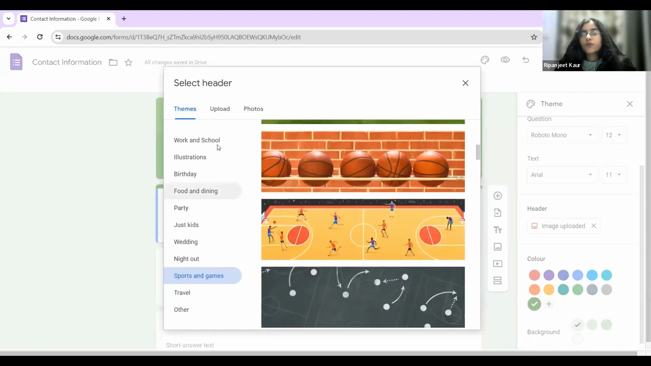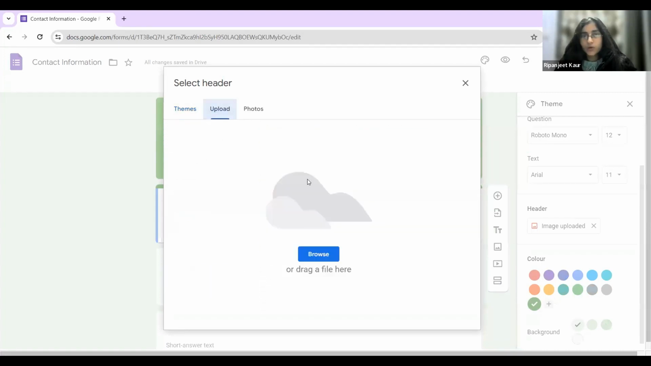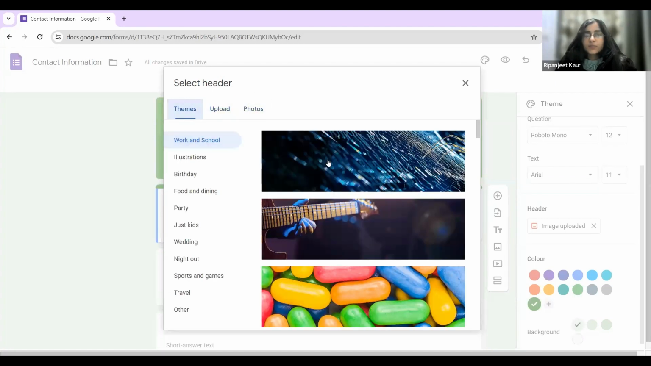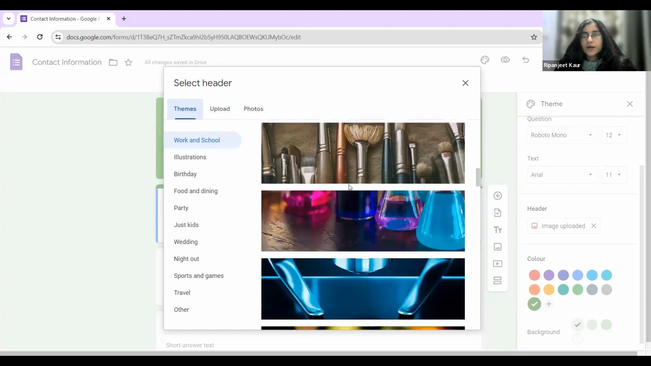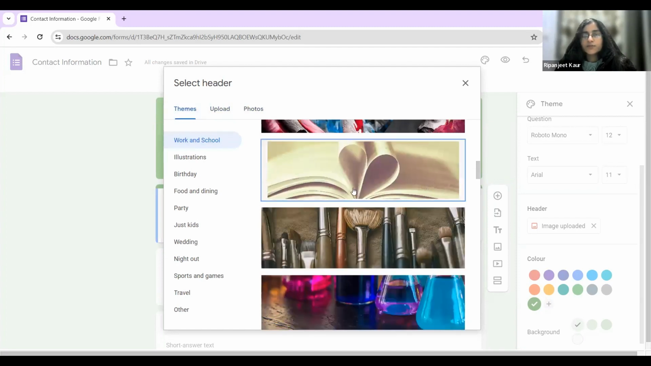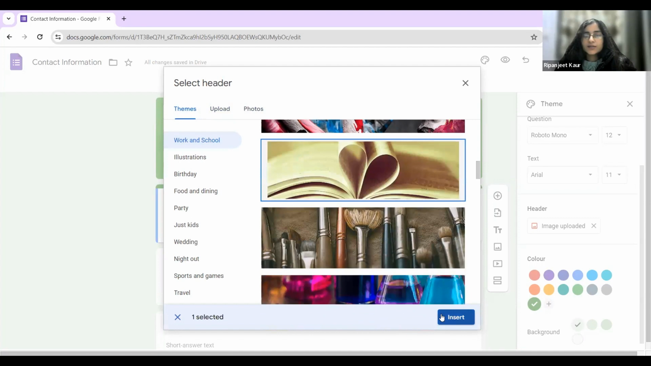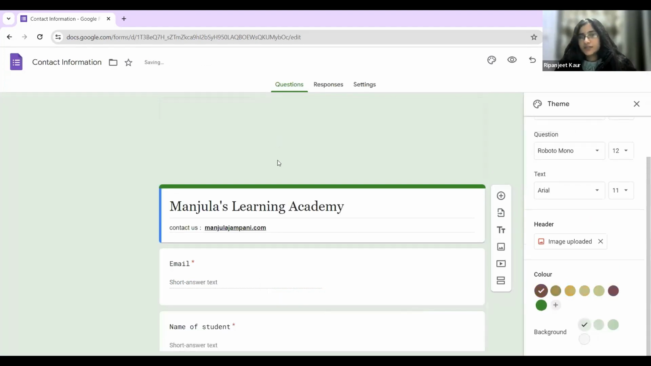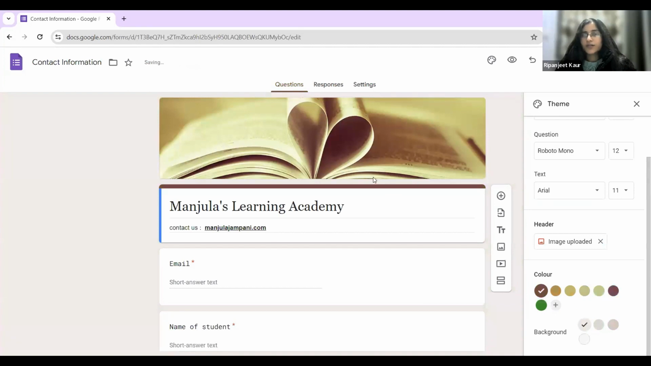If we don't want to go for the themes, here is an upload option. So here we can put or browse any picture from our computer, laptop, and put it over here, or we can use our own photos, right? So let me choose from here. Okay, let us go with this book one, right? And insert. Now see, over here, that image will be inserted. It came over here, right?